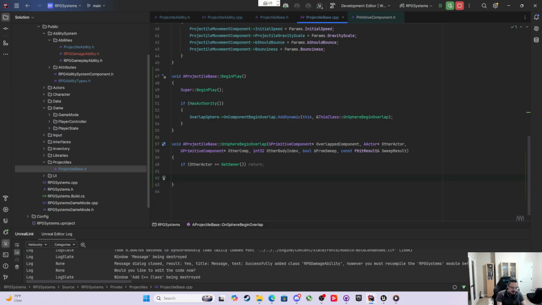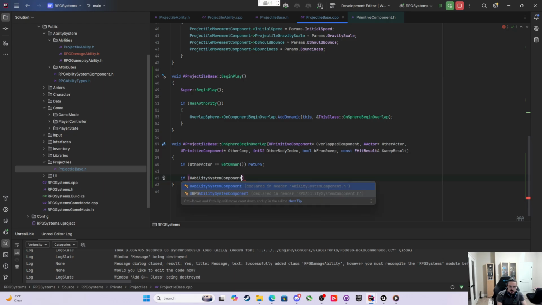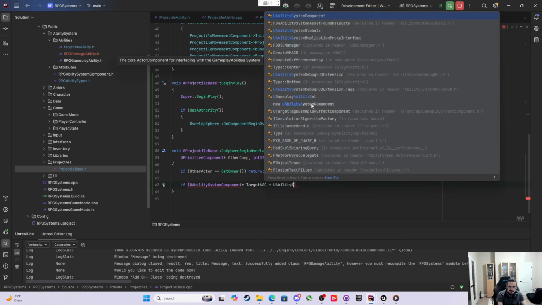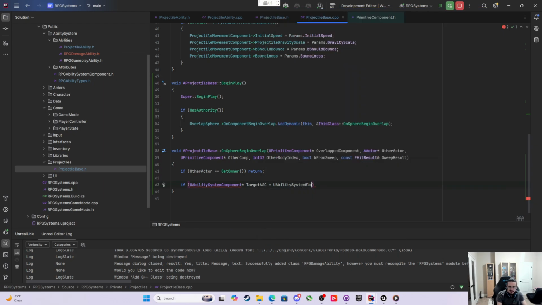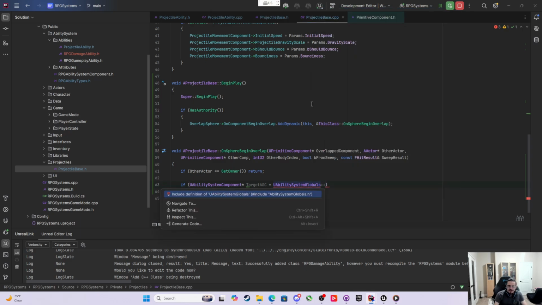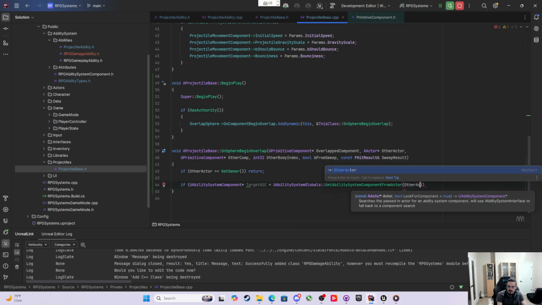So we're going to start trying to gather data. The first thing we're going to say is if UAbilitySystemComponent pointer TargetASC equals UAbilitySystemBlueprintLibrary, fully qualify. Oh, I have to include the header. Qualify GetAbilitySystemComponent, and that's going to be from the OtherActor.